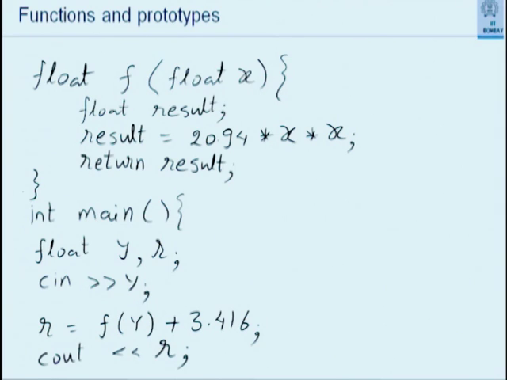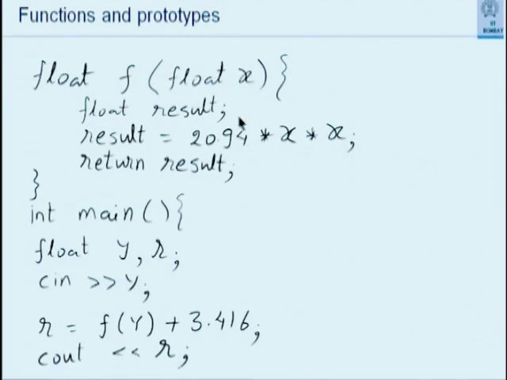Can you understand this function? It's a simple function. It's actually finding out the value of 20.94 x square for any given parameter x. So you understand now how this function will be compiled and used during execution. There is no problem here. In this main program, whenever f of y is called, this y as an actual parameter will go and get copied into this x, which is internally a formal parameter for this function.